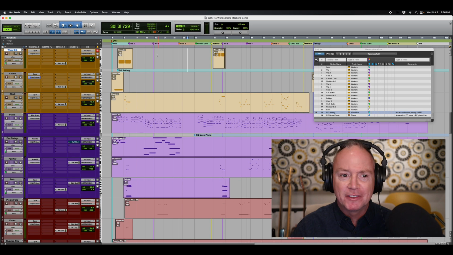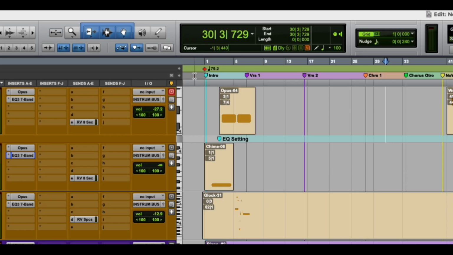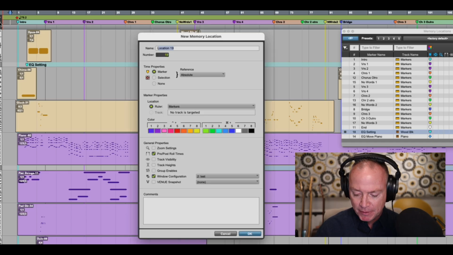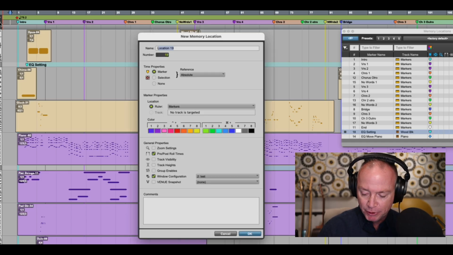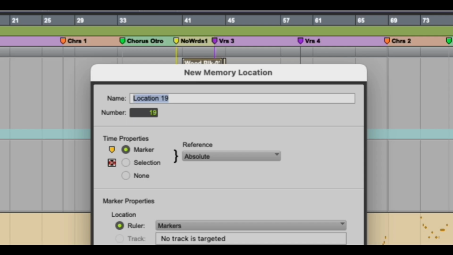Now, to make a marker, it's very simple. You just put your cursor where you'd like it to be, and it brings the insertion point to where you'd like that marker to go. You choose the target. For example, this little red mark is the target marker, and I want to target this marker lane. And so I press the plus button, or you could put Command Enter on your numeric keyboard, not on your regular keyboard, but on your numeric keyboard, and it brings up the new memory locations window.